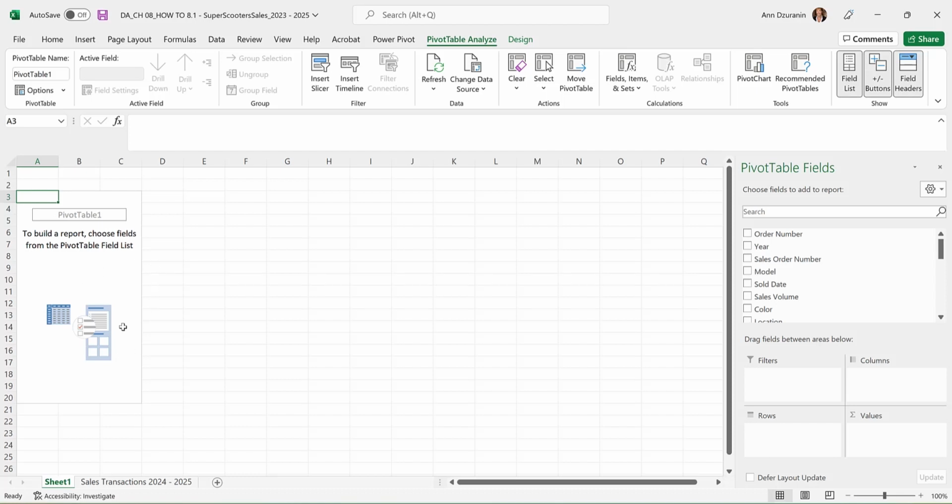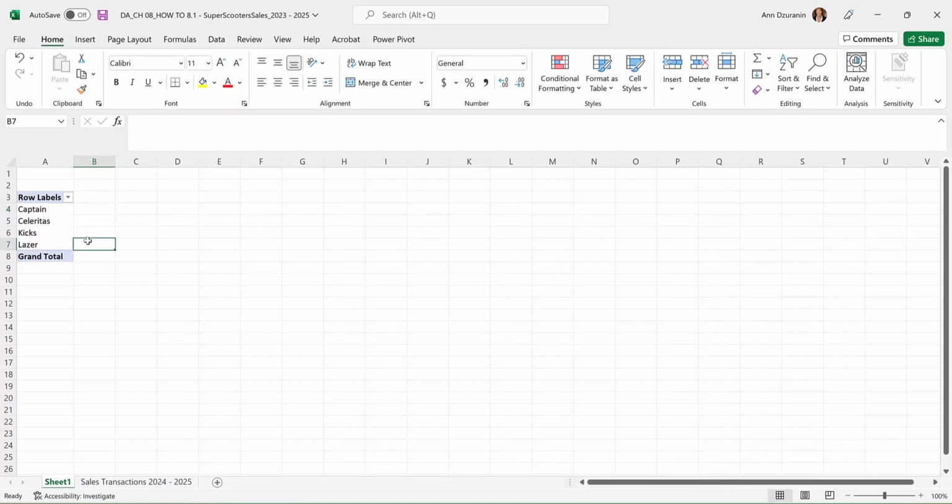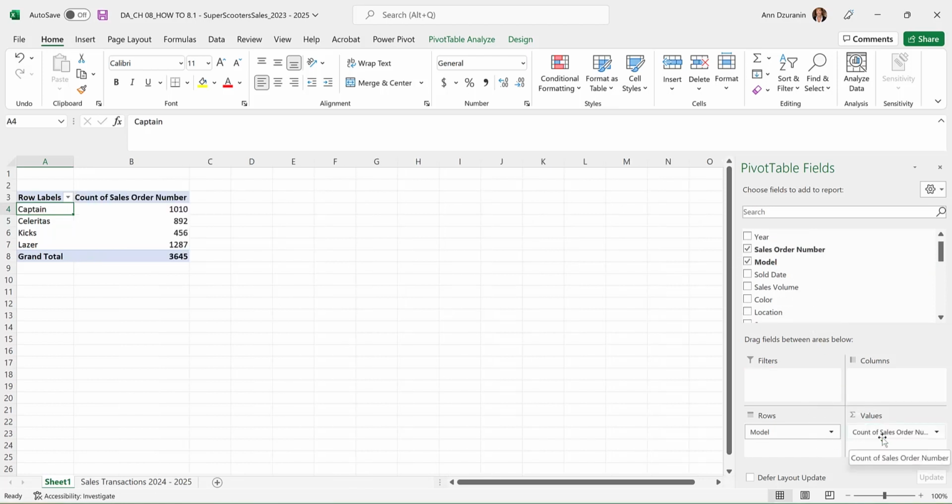Now we have our pivot table canvas and we're ready to create our frequency distribution. So remember, in illustration 8.14, the models were on the rows. So I can drag Model down to Rows. And now I need to bring over the frequency, how many times each one of these models was on a sales order. So what I want to do is take my sales order number and bring that to Values.